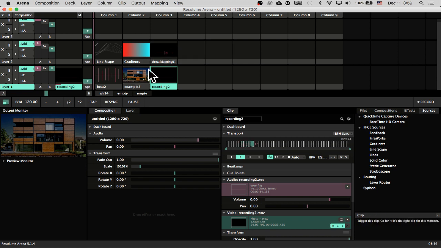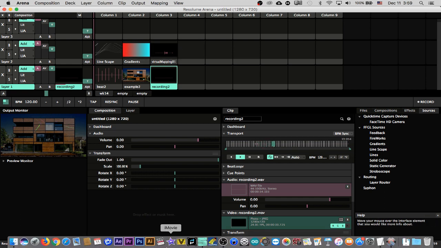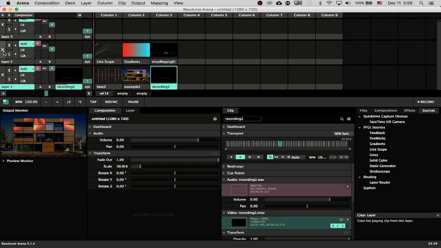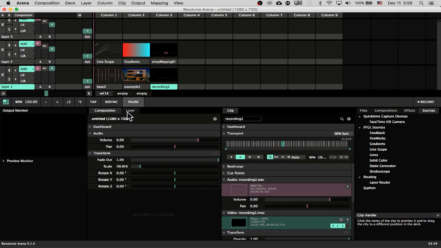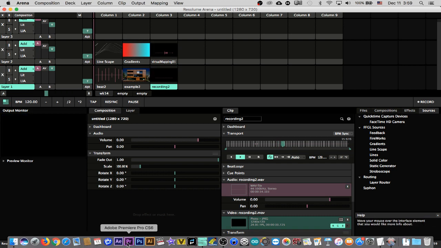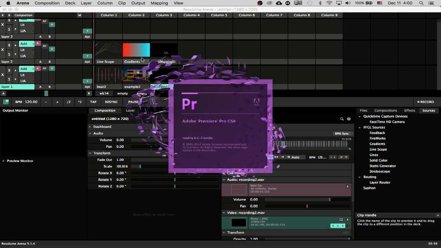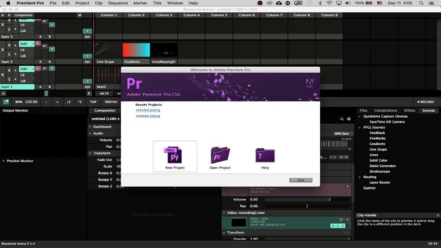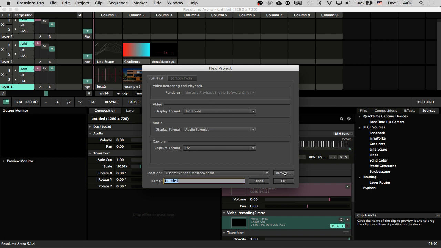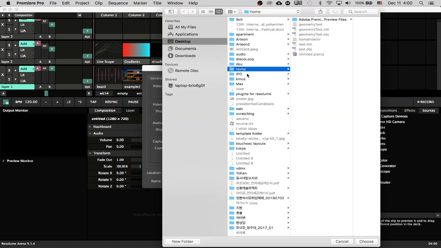But actually, you don't have to do this kind of editing in Resolume. You can edit in Premiere or After Effects, right? So you have a video clip. So I think you don't need to use this software. Just open the Premiere and put them together and make a nice virtual projection mapping. So open it and I'll put them here.